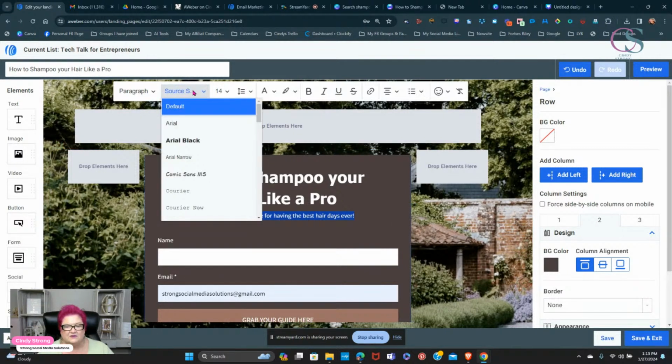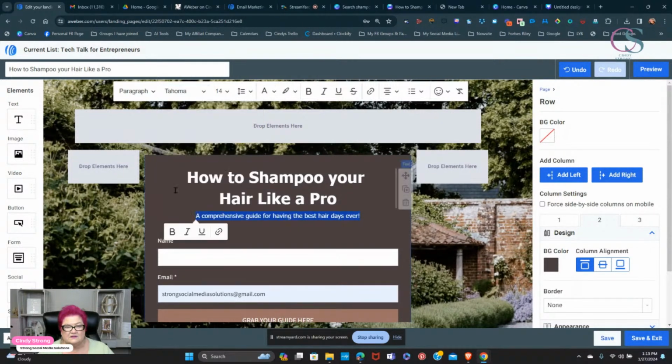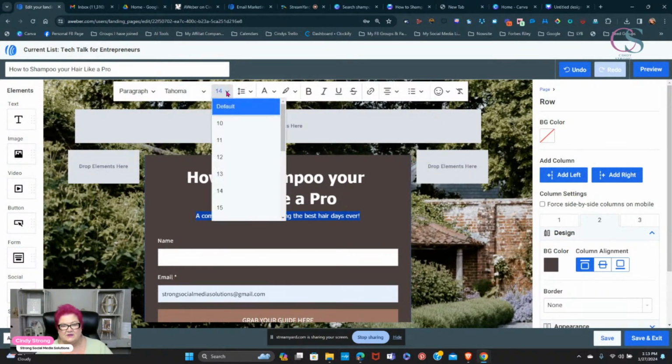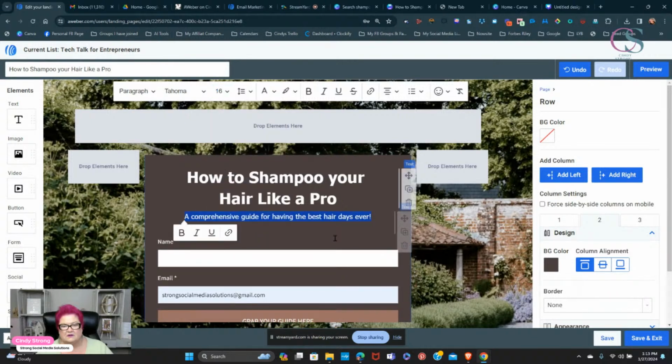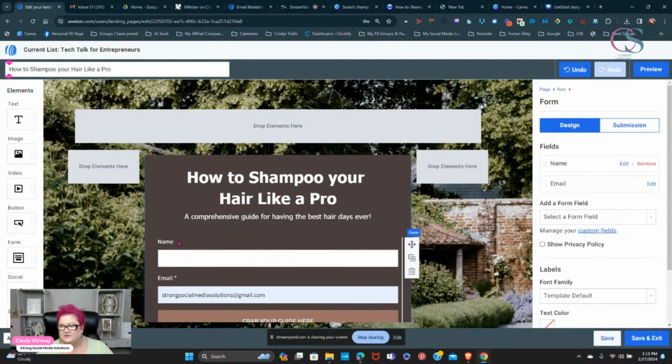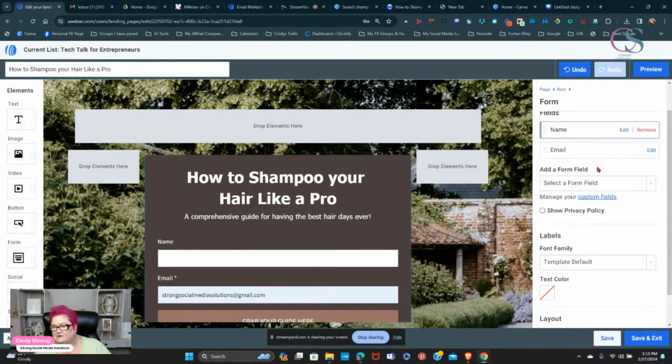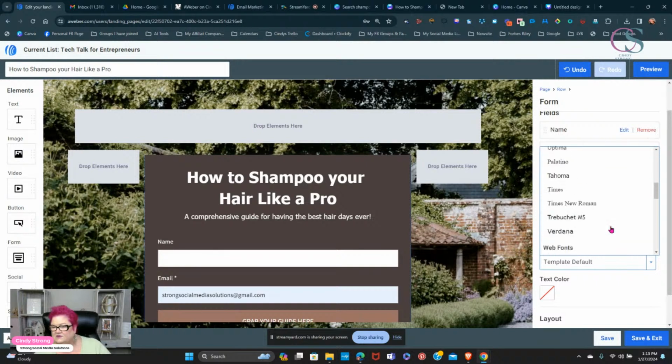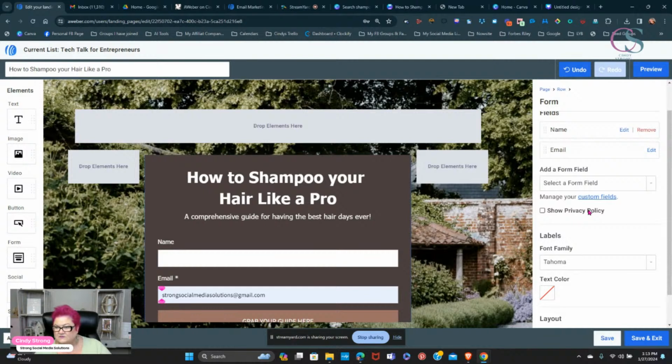And what about if we do the same font here? We'll just go ahead and click on that and maybe make it a little bit bigger. There. All right. And let's change the font also to match for the name and the email right there. All right, so let's do this. Scroll down. Where's that font? There it is. All right, changed them both.